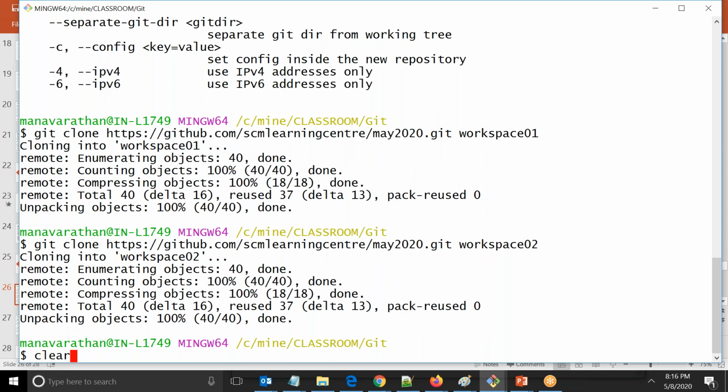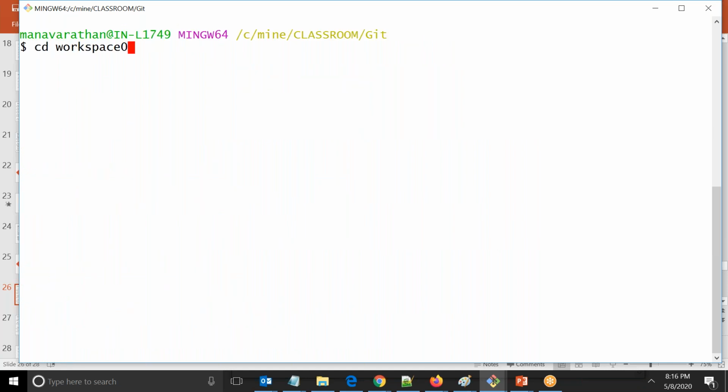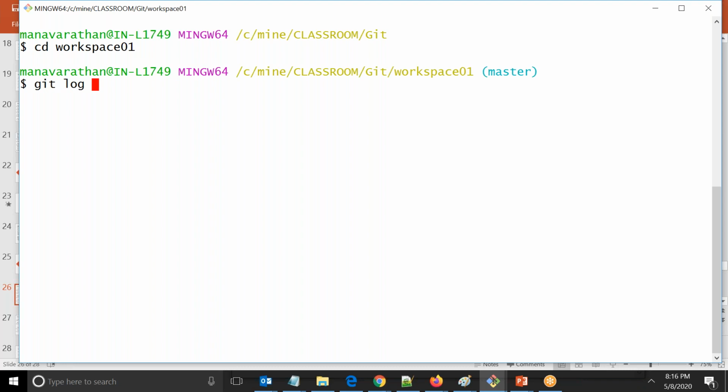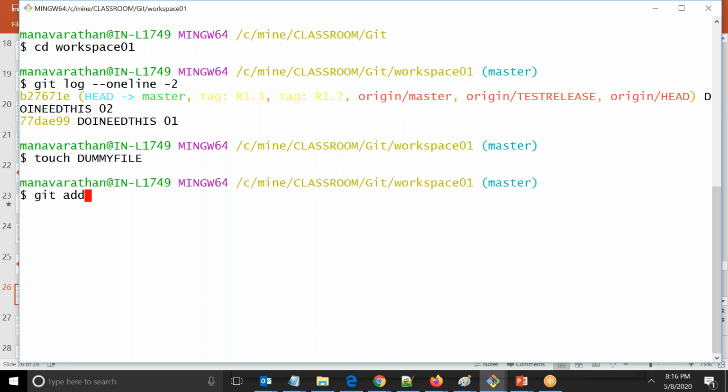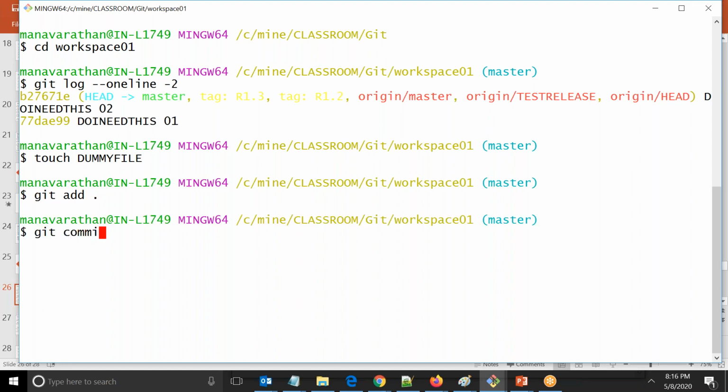So what we will do now, I will go to workspace 1, and in this workspace on the master, let's quickly create one commit ID. Just to see what commit ID we are currently pointing to: B27. So in this, let's say I will add a new commit ID. Let's say touch and dummy file. Dummy file for demo.